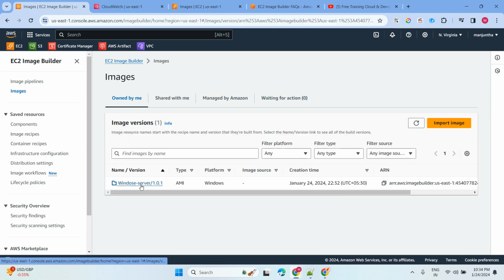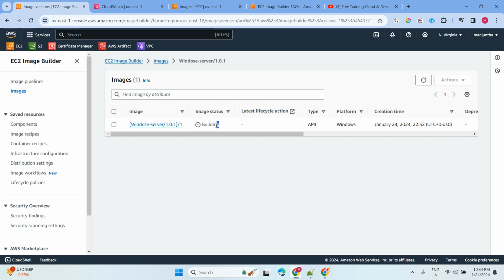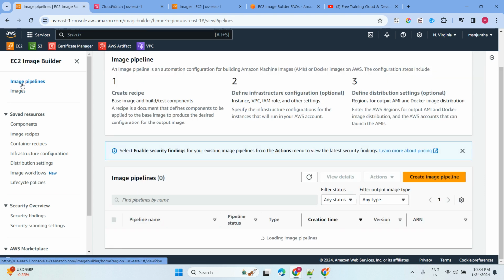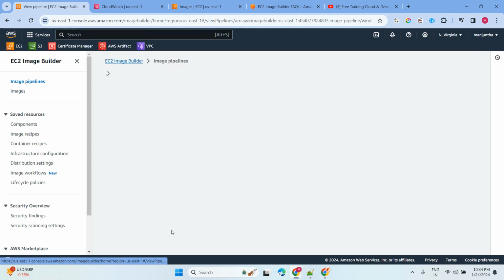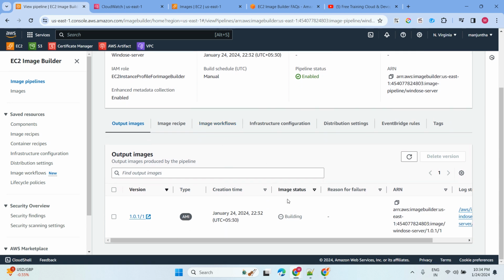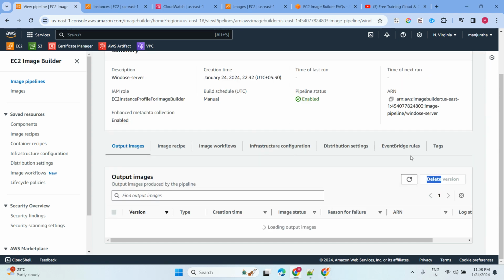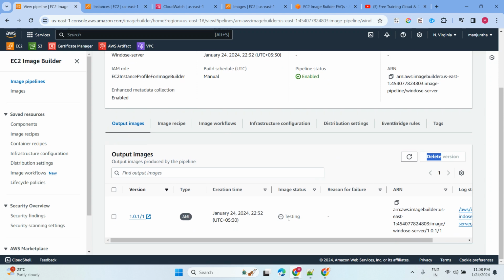Come to Windows servers. While this is building, once it is completed, it will go for testing, then it will create the status. So let's wait for it to come up here. You can go here also, and inside here also. You'll see that it is building. So let's wait for that. It is still building. Okay, now it is coming to testing.